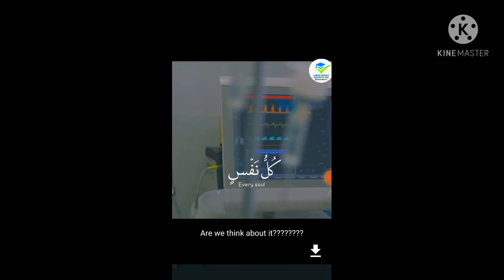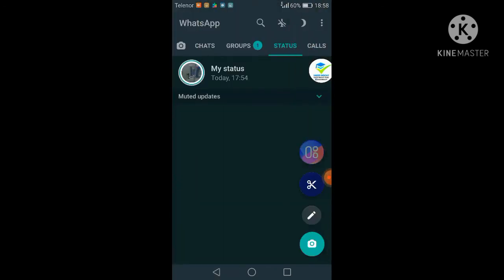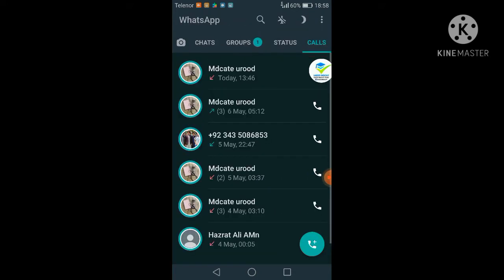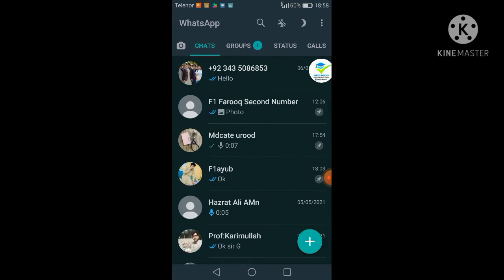After you have sent it, you click on the status and you can know who watched my status. You just swipe up and you can see that this person watched my status. And you have muted status. If you click here, the muted status will come to you. Now these are all the calls present to you. So this is the home page.